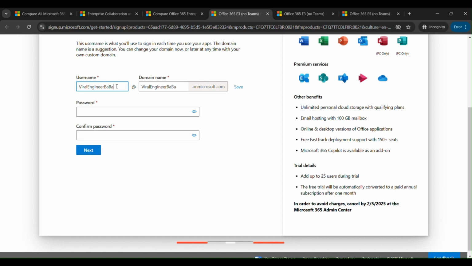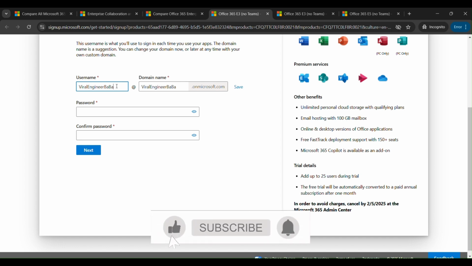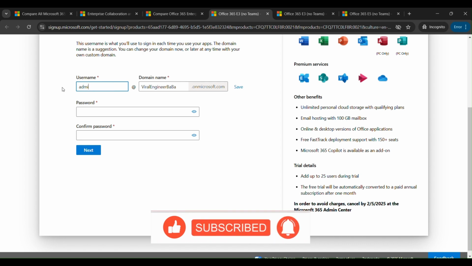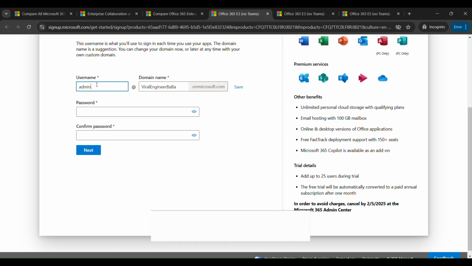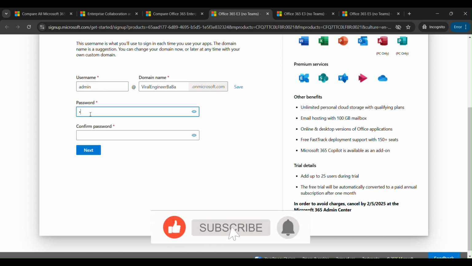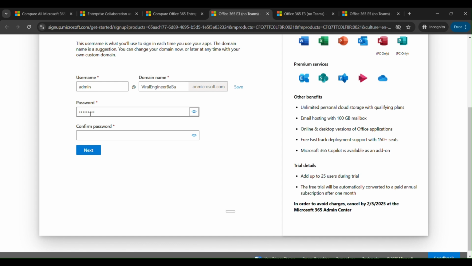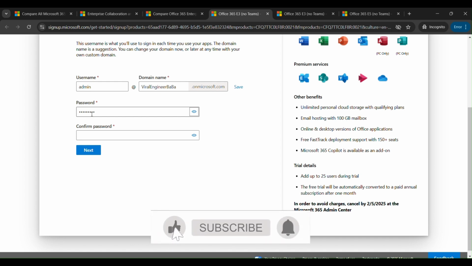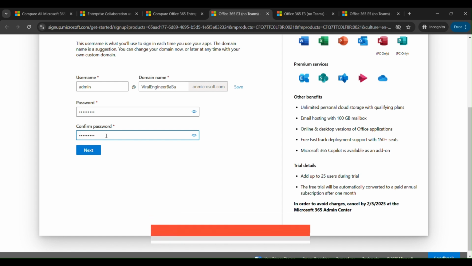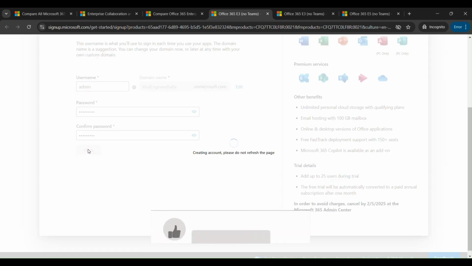So username, let me leave it as it is, or I can make it admin, then password, reconfirm your password, then next. So this admin@viralengineerbaba.onmicrosoft.com would be the primary email address that we need to log into this tenant.